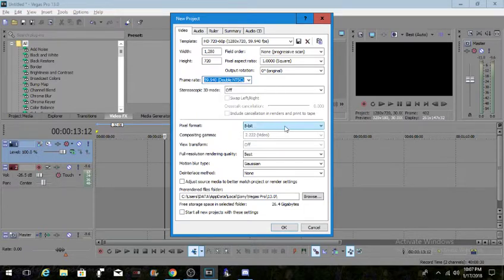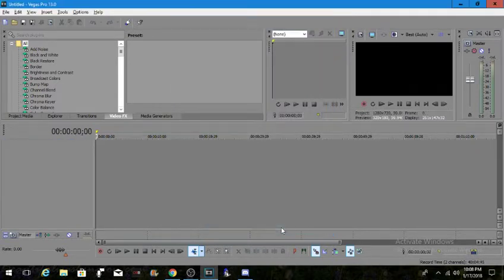I'm going to come down here to pixel format and choose the 8-bit, just remain in 8-bit, it's better. Now come for this one, this is important, the full resolution rendering quality, and choose best. Now this is generally the better format. So what you want to do is click start all new project settings with these settings and click OK.